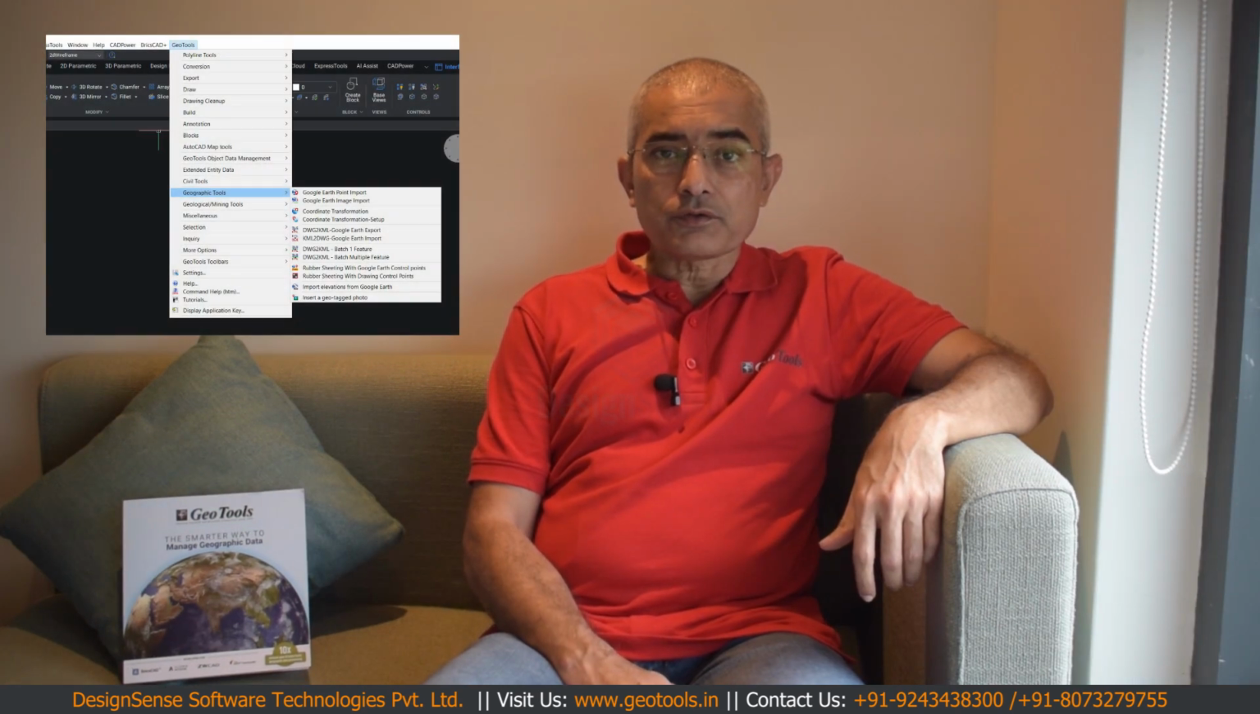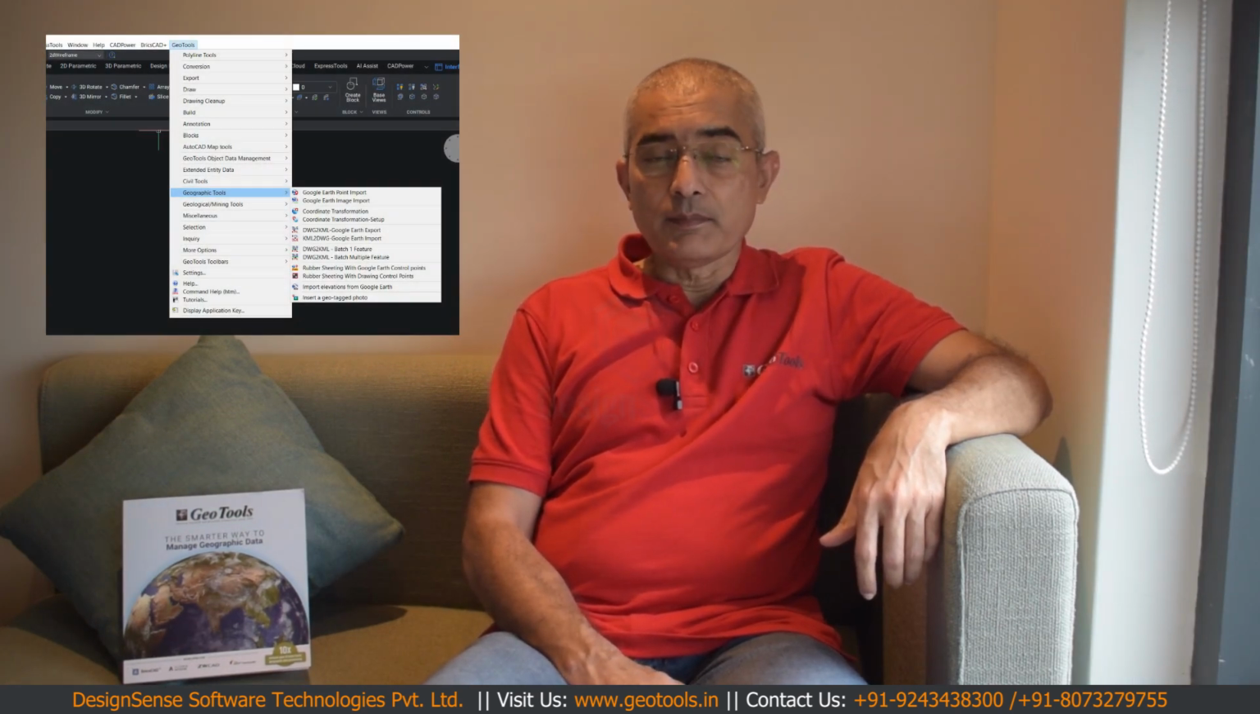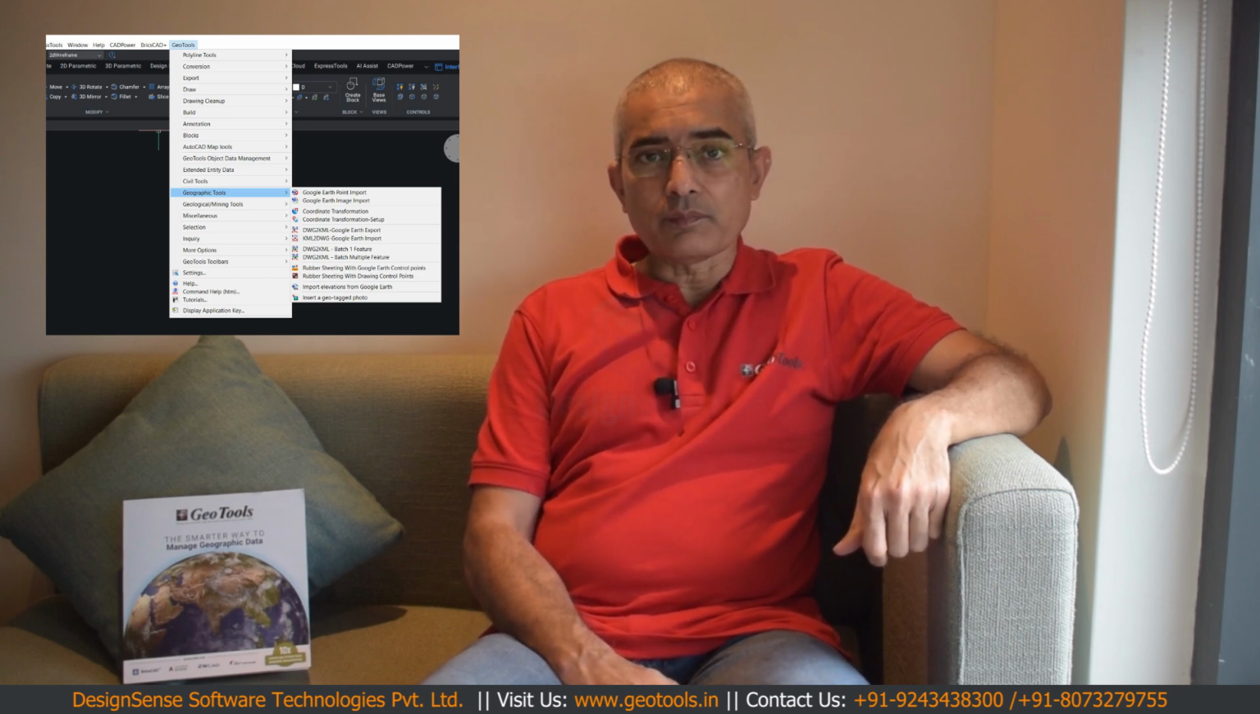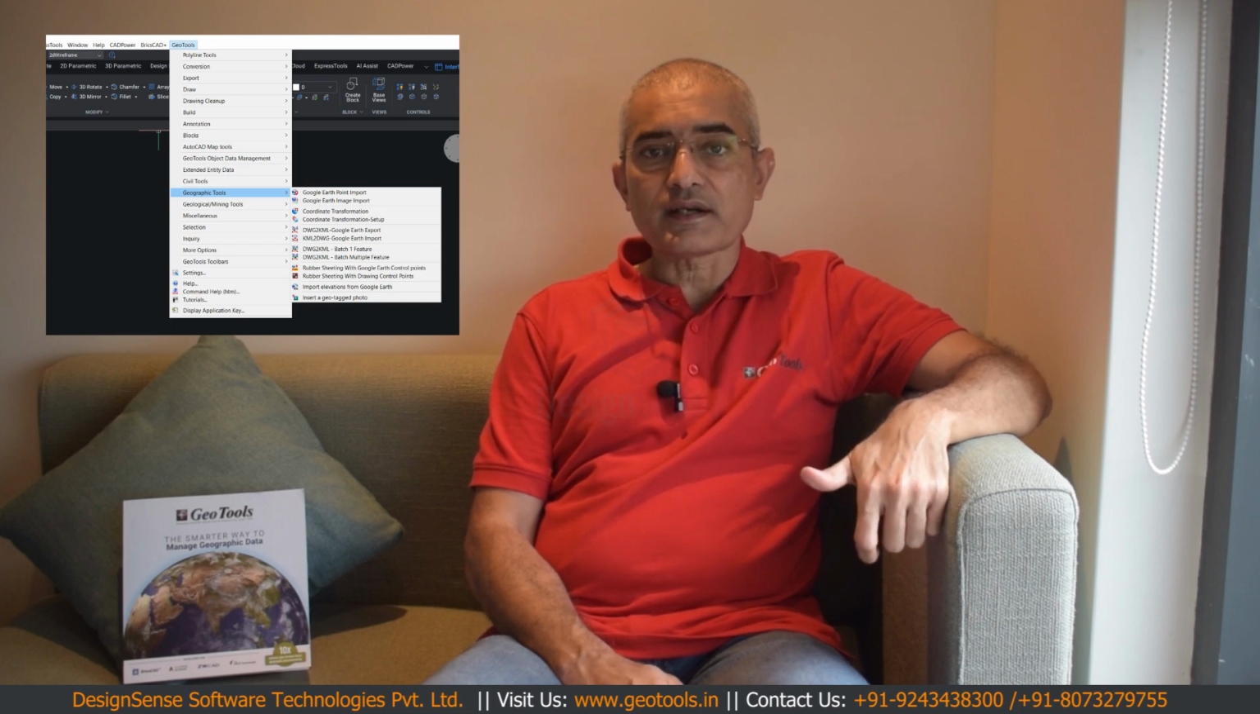In GeoTools, we also have a section where you can import and export KML and KMZ files. This is very useful because there are very few software in the market which can do something like this. And this runs exclusively on BricsCAD Pro because it uses the coordinate conversion functions of BricsCAD Pro v24. So the KML files are automatically transformed or converted from UTM to geographic lat long and vice versa using this tool.